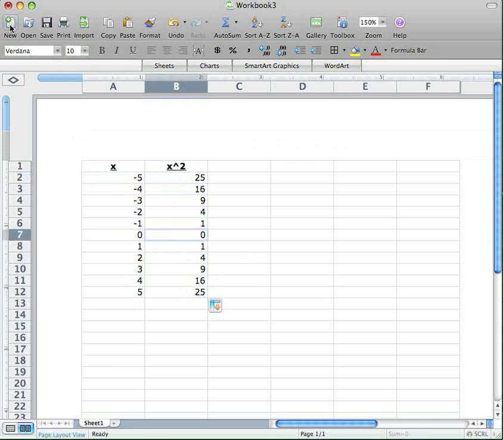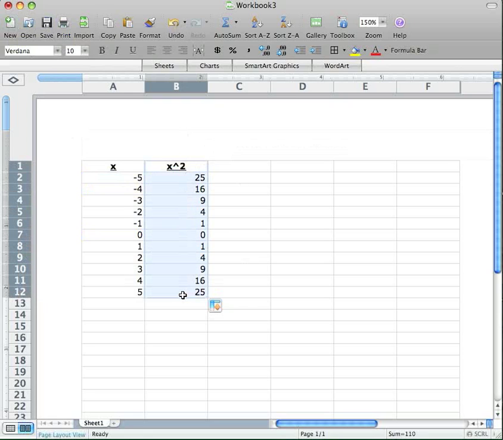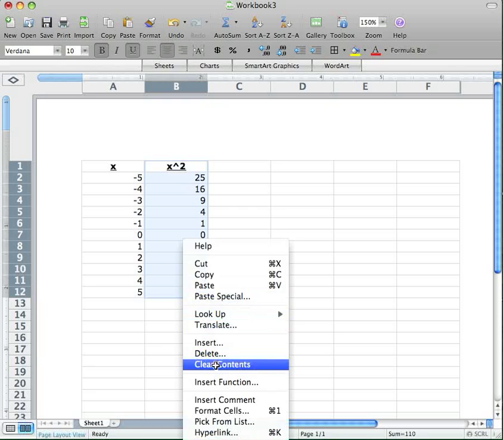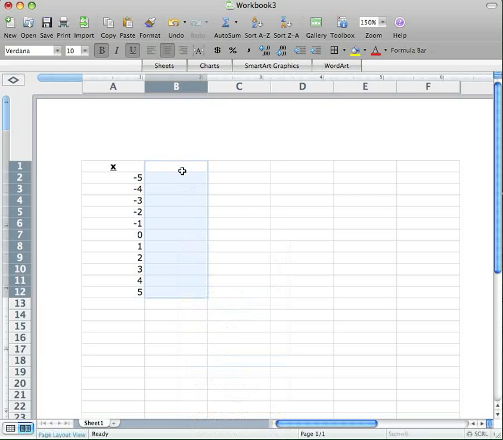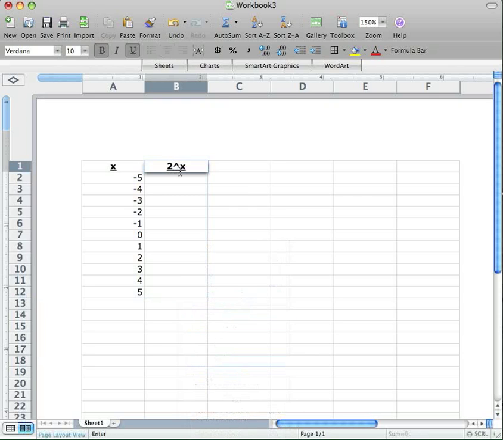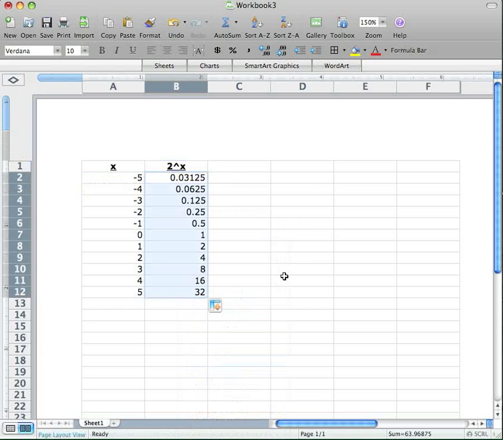So I'm going to create another column of data over here. So I'm just going to wipe all this out here by having it clear the contents. And I'm going to create an exponential function now, 2 to the x. So I'm going to have equals, and this time I'm going to type 2 to the whatever this is, power. There it is. And I can drag that formula all the way down and instantly get 10 more calculations of 2 to the x without having to type in anything else.